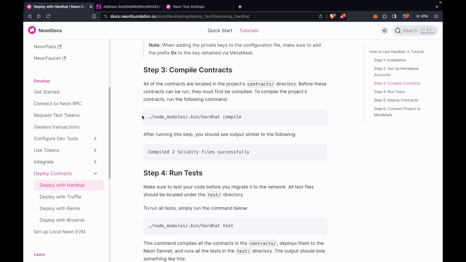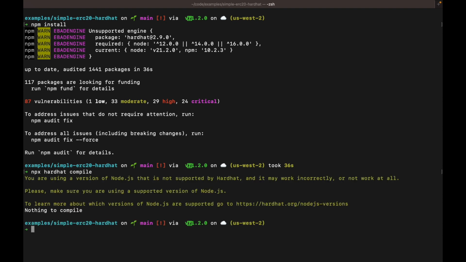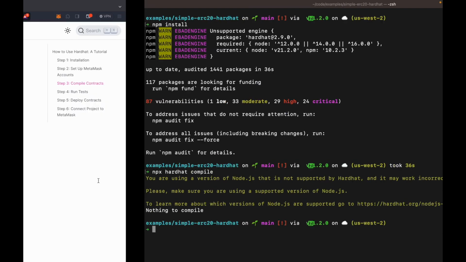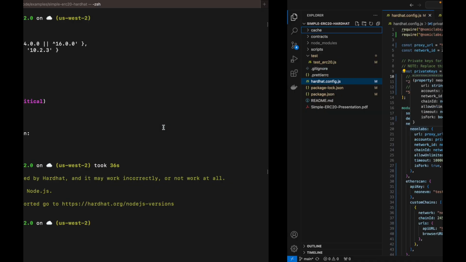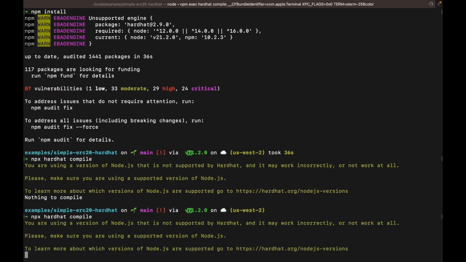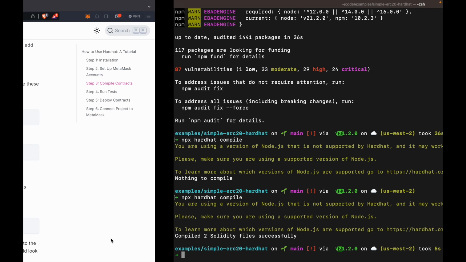Alright, so moving to step 3, we are going to compile the smart contracts. So I'm using the Hardhat, or the NPX variant of the command. The other one in the docs works fine, but I'm using NPX. Alright, so nothing to compile. Okay, let me delete the artifacts. I already ran it before, that's why. So I deleted them, and now it'll compile again. Alright, so compilation is successful.